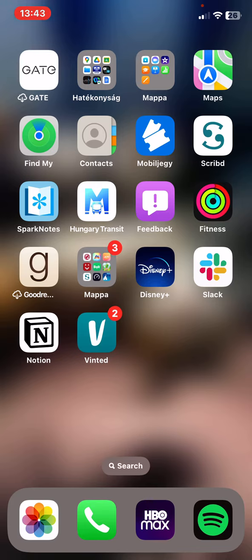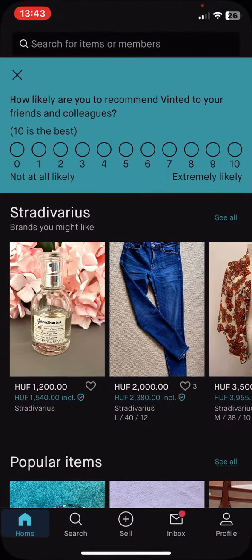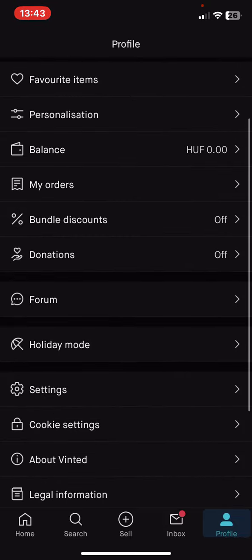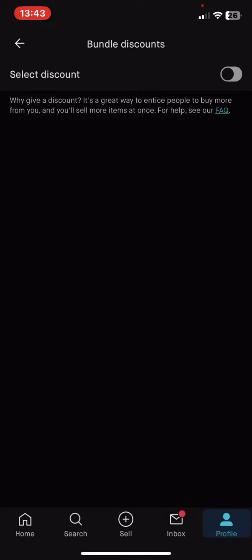Let's jump into it. First of all, open the application on your phone. And then click on the profile button at the bottom of the page on the right. And then look for the bundle discounts button and click on that.